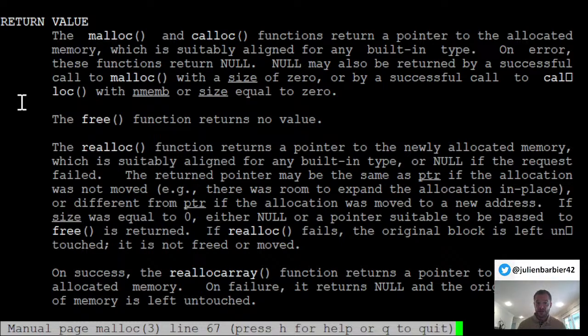Okay. So can someone give me an example where malloc for sure is going to fail? Anyone?